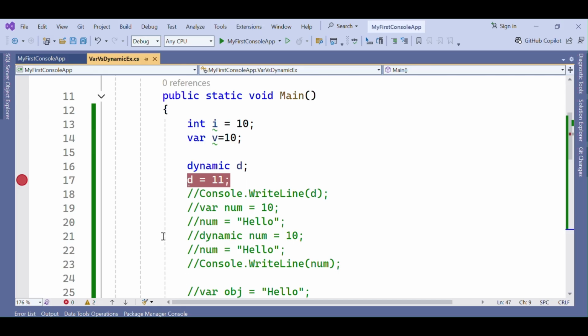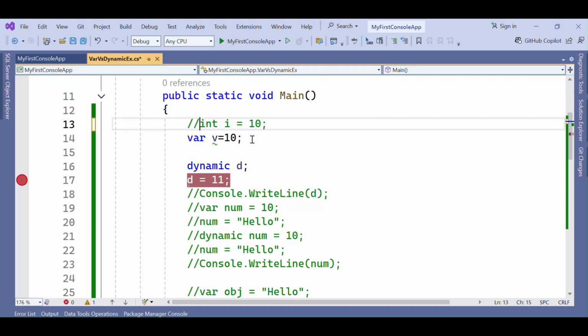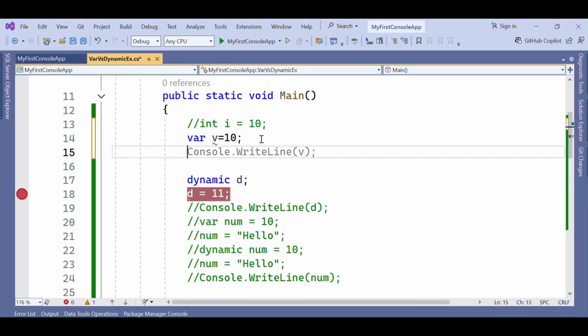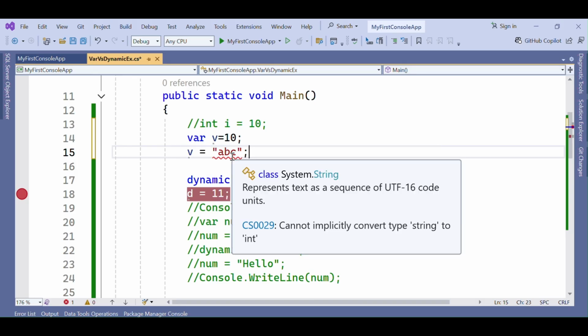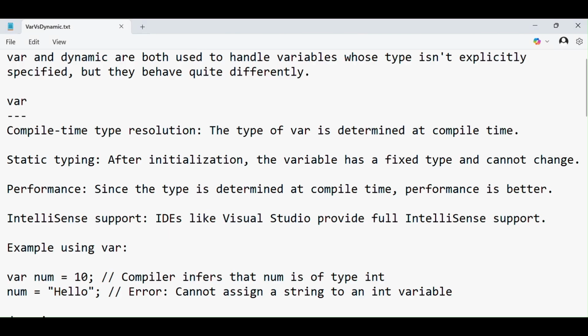Static typing means that, let's comment this out, whenever we assign an integer value to this v, now this v is an integer. Now we cannot assign a string value to this integer. Let's say we try to assign anything, like abc, to this v variable, but it is not possible. Why? Because v is an integer and we cannot assign a string value to an integer. This is static typing.